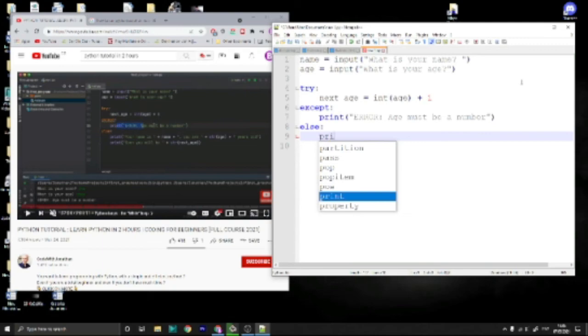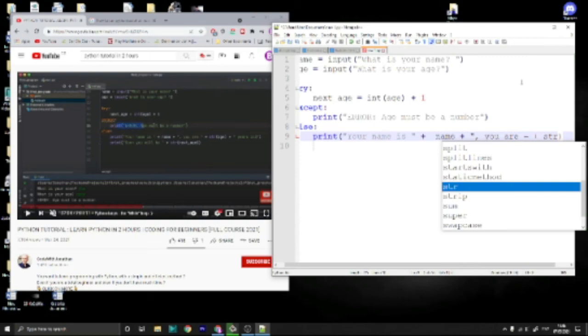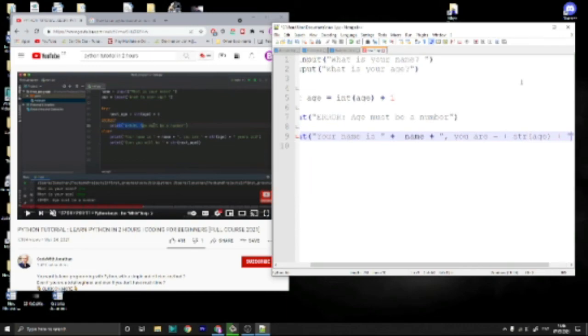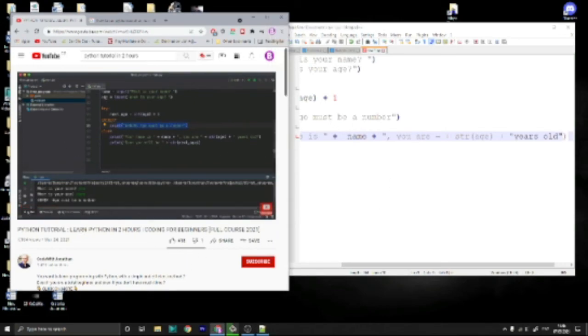And now let's do something. Print your name as plus name plus. You are plus strange. Plus years old. That's right. That should work like this.